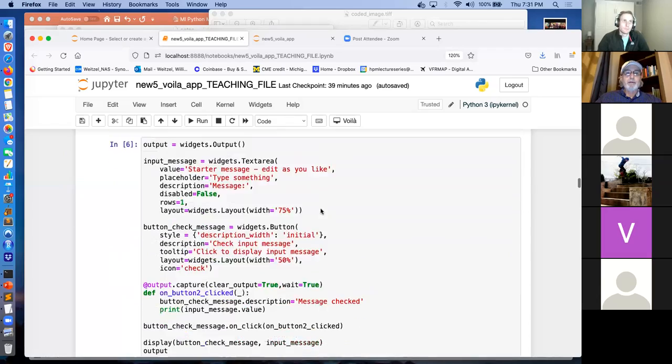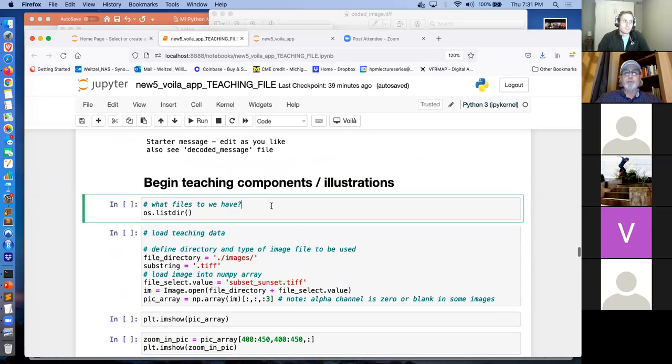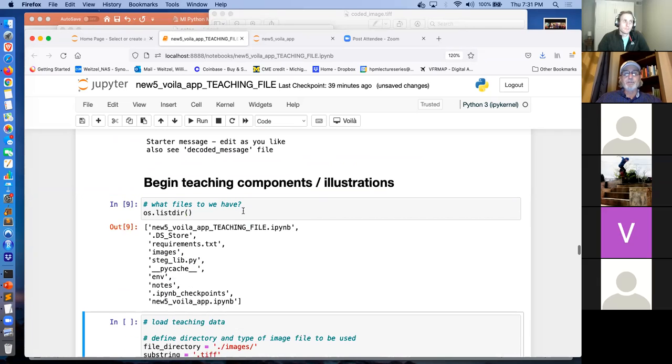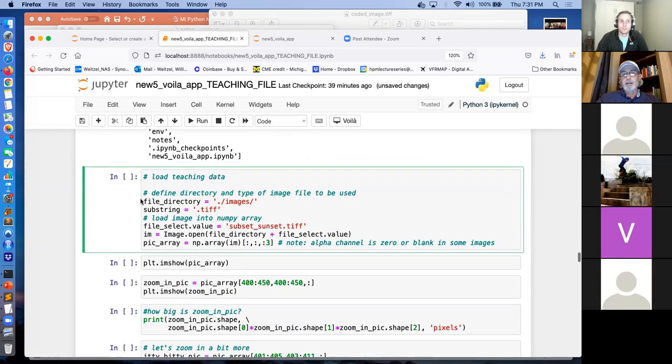So I'll start down here where we have a little teaching section of the notebook started. We're just going to look at a list of the files in the directory that we're in right now. These files are all uploaded on the GitHub repository, but we have a requirements file and a virtual environment that's running and so forth. But we have this images folder. And so what we're going to do is define our file directory. This is all done in the user interface, so we don't have to do this except for teaching, for going through this sort of exercise right now.